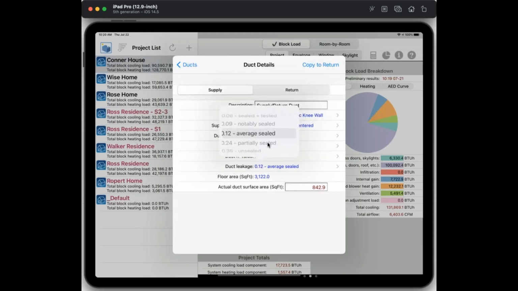What's your duct leakage? Is it average? Is it really leaky? Or is it sealed and tested? Obviously, the more sealed and tested, the less leakage. Then based on your floor area, it will take 18% of your floor area and calculate your duct surface area. So you may want to override this. This could be a very high value.